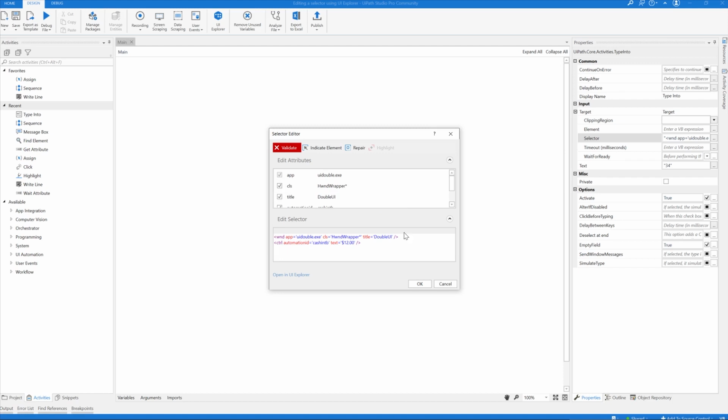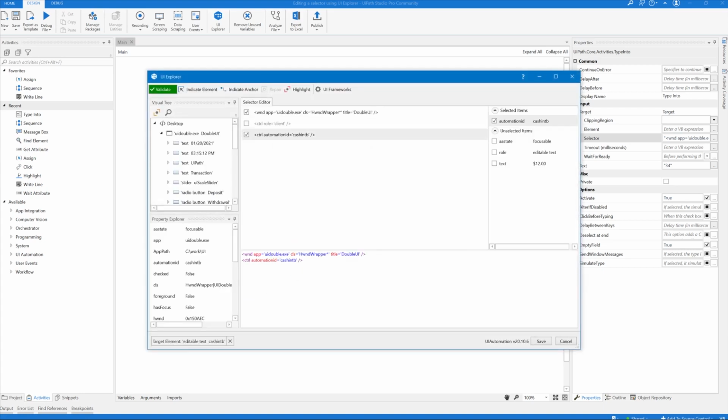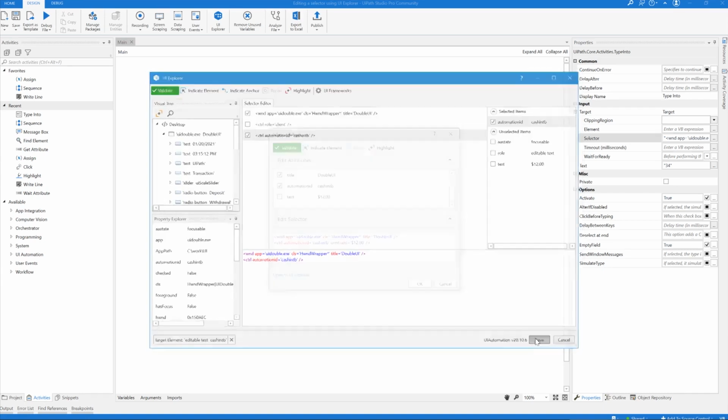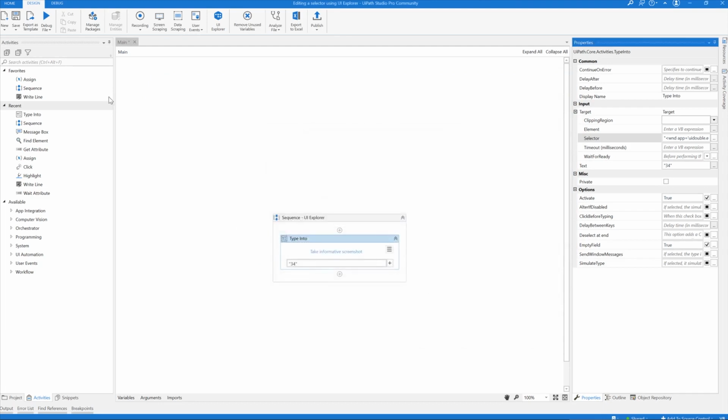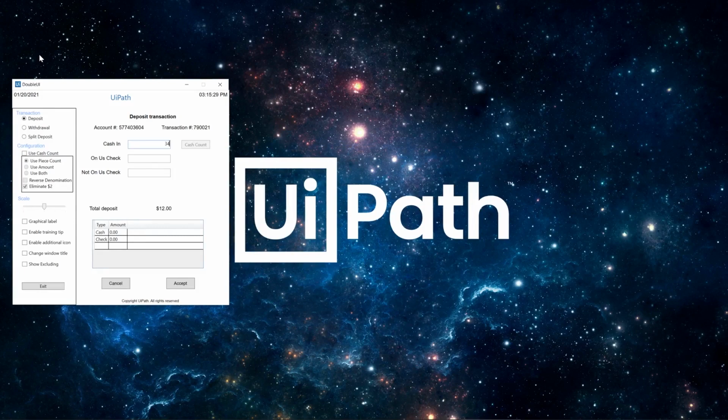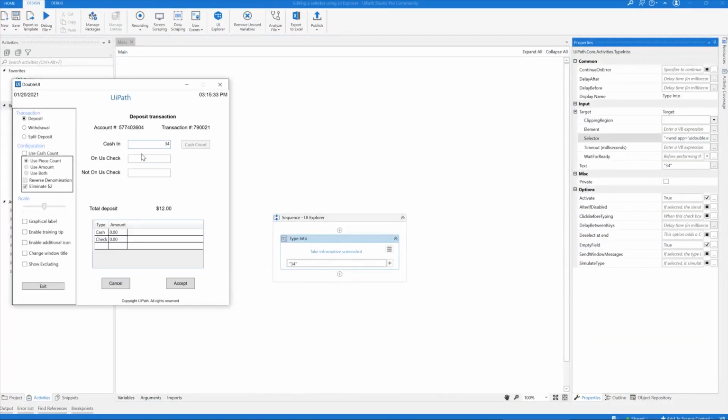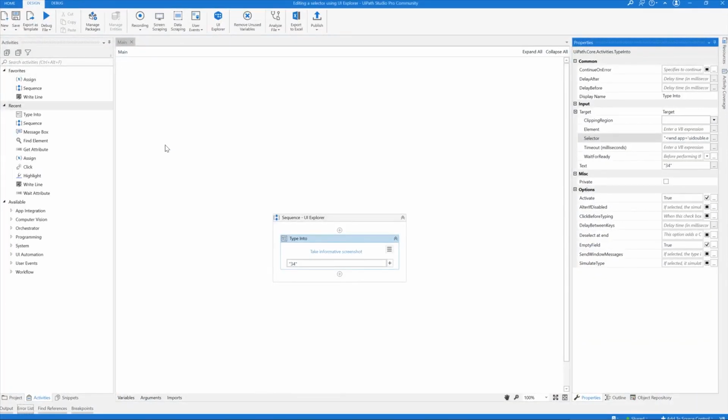As we've previously seen, the current selector is invalid. To fix it, we can deselect the text attribute. When we click the Validate button, we can see that now it looks fine. To open the entire attribute list, we can easily access UI Explorer from the Selector editor. Okay, let's run the project again. Great! It worked as expected. And that was all for today.